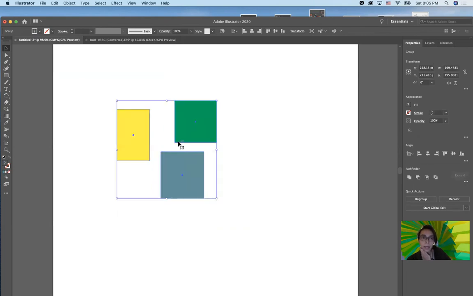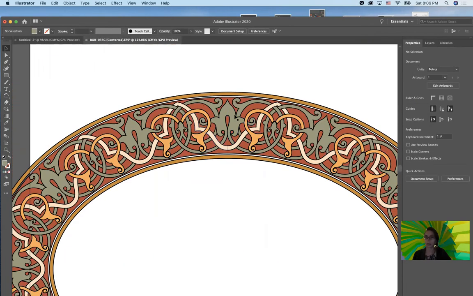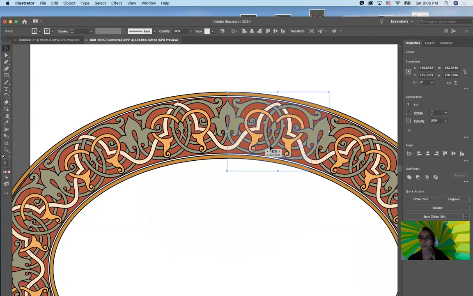Another thing is getting into isolation mode. This is one really important feature when you're working with complex shapes in Illustrator. So I have another shape here. It is created from complex paths and different shapes, and they are grouped together. If I click here, you will see a group is selected. But imagine that I want to select just this orange path.